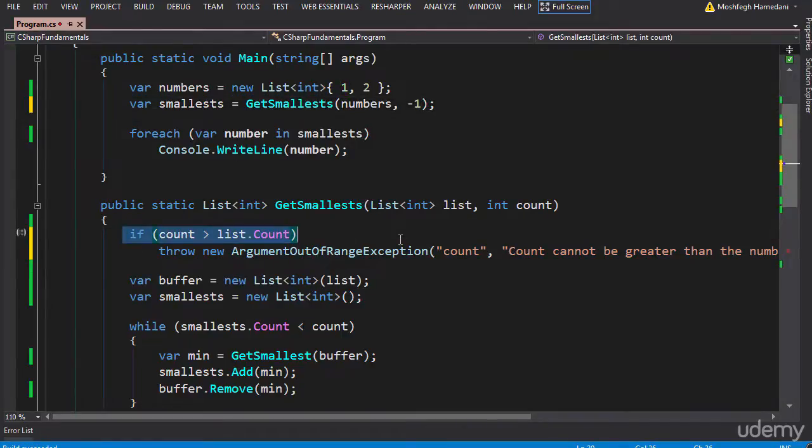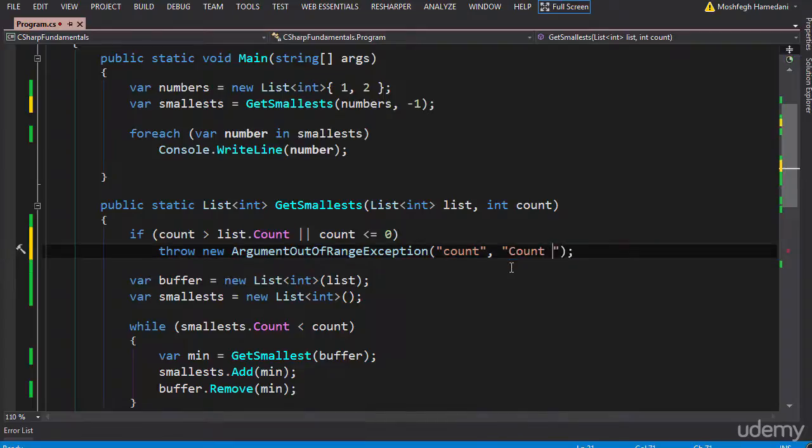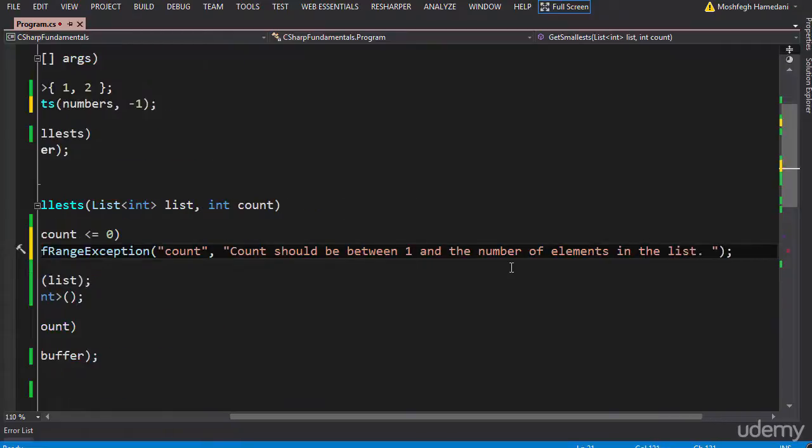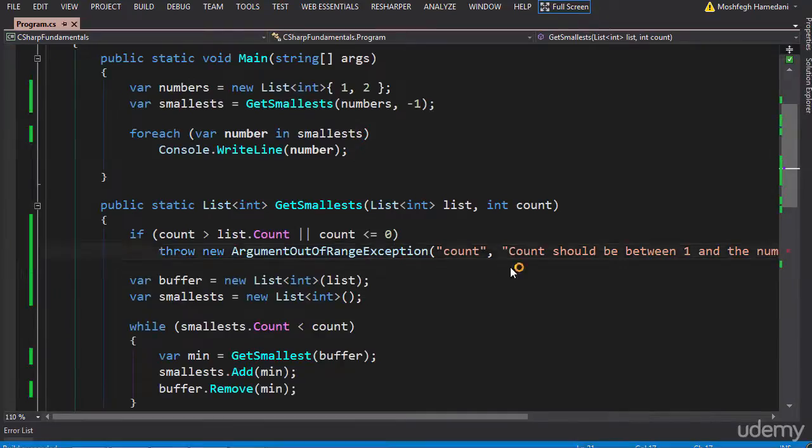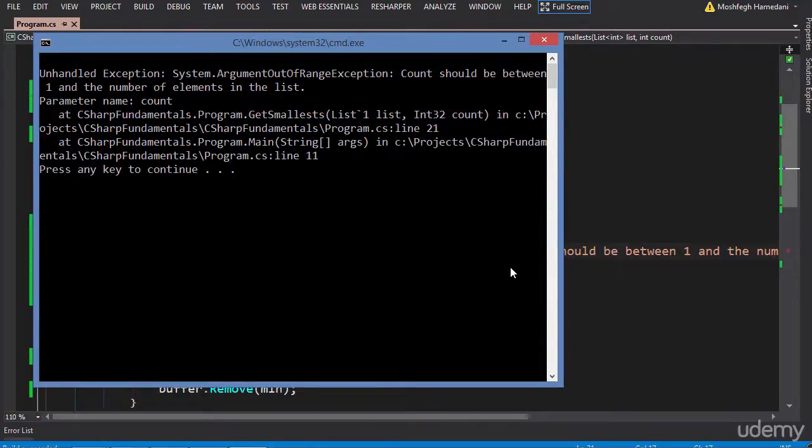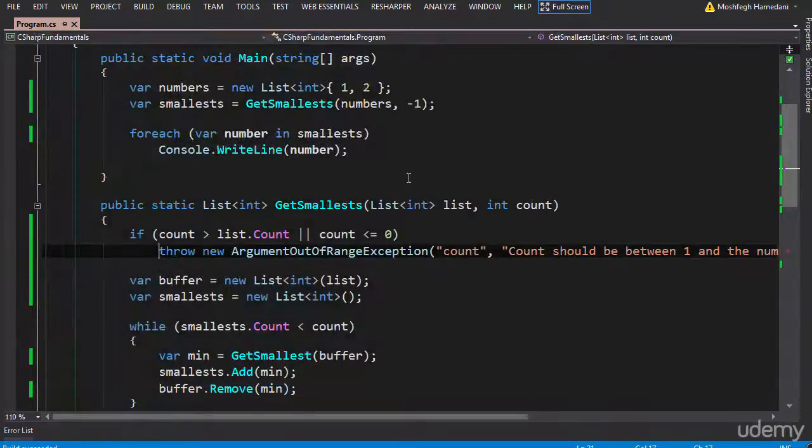So we need to change this slightly to something like, if count is greater than the number of elements in the list, or smaller than or equal to 0, that's out of range. Of course, we need to change this message slightly. Count should be between 1 and the number of elements in the list. Let's run the application. Okay, we got this meaningful exception here because we passed -1 to this method.